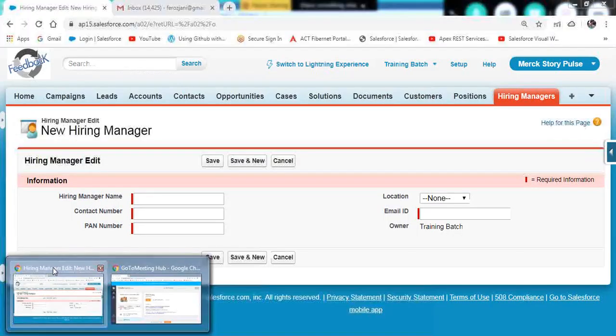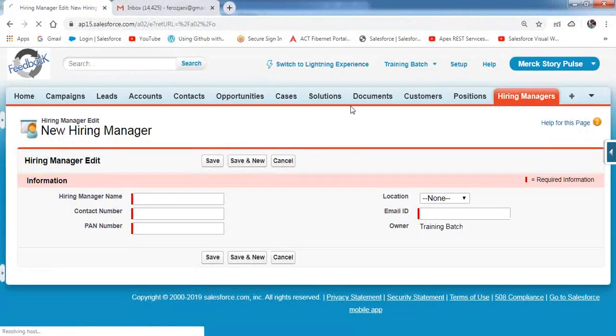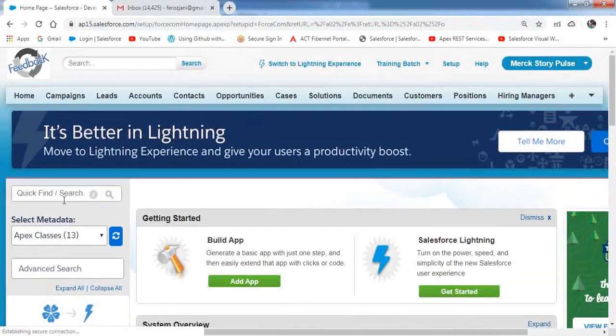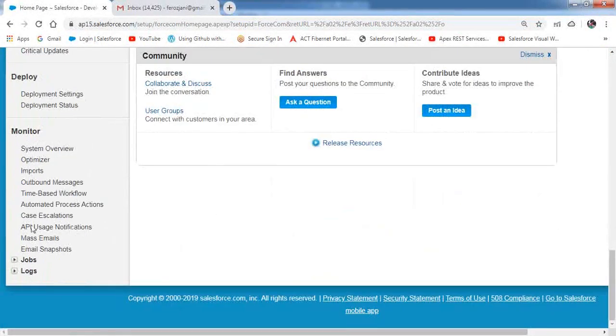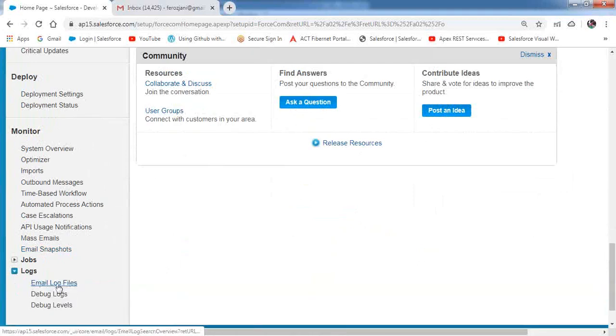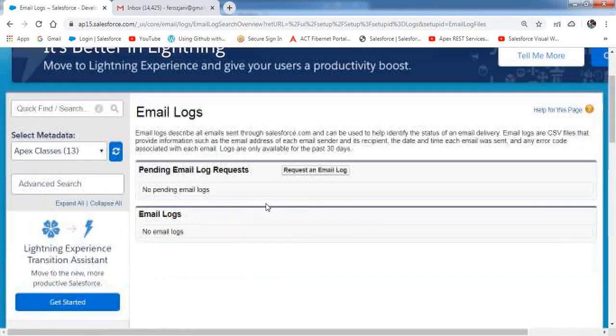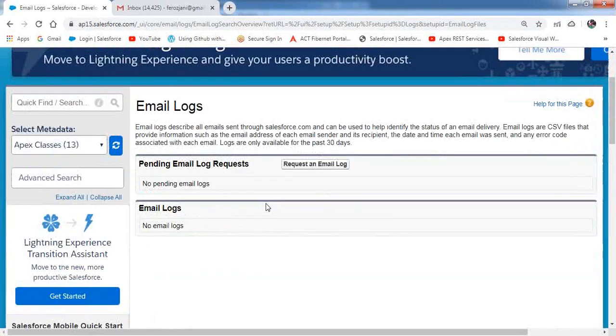When you go to the setup menu in your Salesforce instance and go to the monitor option, you will have that logs. Logs is the last option. In that, you will have an option called email log files. When you go to email log files, it tracks, in the last 30 days, to whom you have sent email notifications.